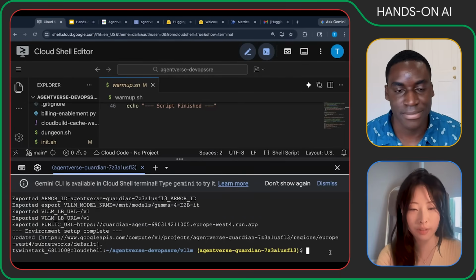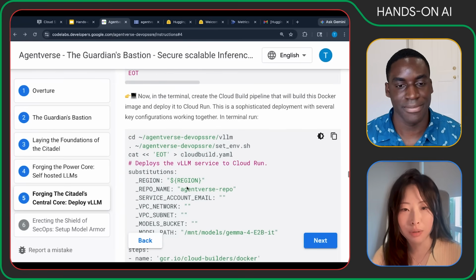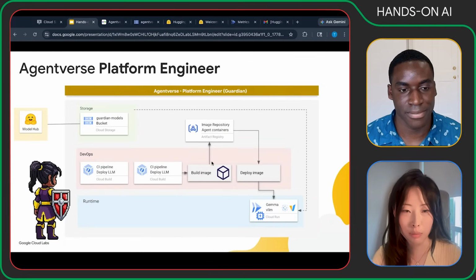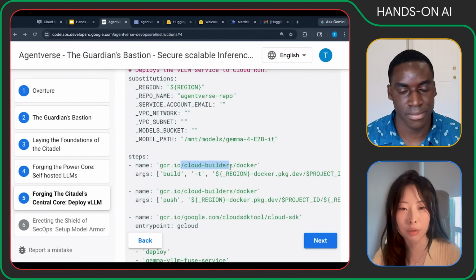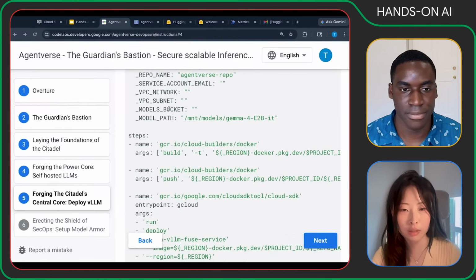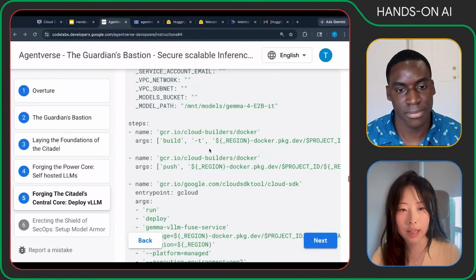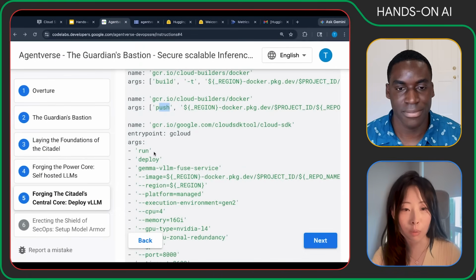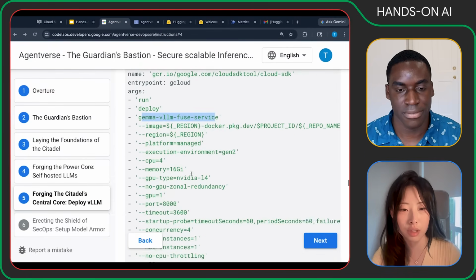So let's configure it by creating this Dockerfile. Okay, so now we want to create this Cloud Build pipeline. To create this pipeline, we want to define the blueprint for this whole process. The first step, as always, is to build the image with Docker, so we have this image with vLLM. Next, you want to push this to Artifact Registry like this. And then the next step is to deploy the vLLM Fuse service to Cloud Run.